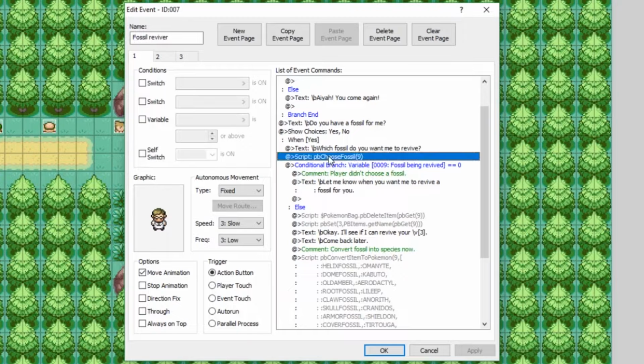It runs a script command called pbChooseFossil, where it opens up your item box and prompts you to choose a fossil. This is where defining our item as a fossil earlier comes into play. It'll only allow you to select items with that ID of 8. And when you select a fossil, well, actually no, let's go through this a little bit more.